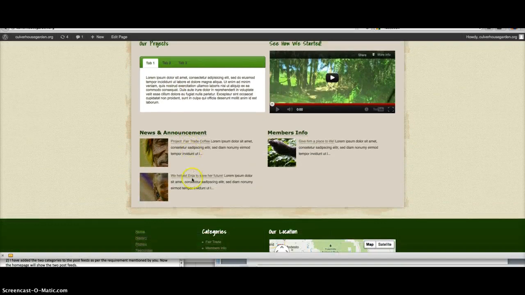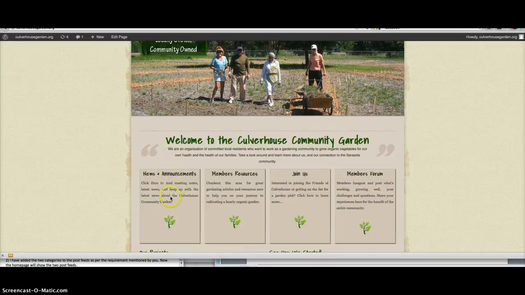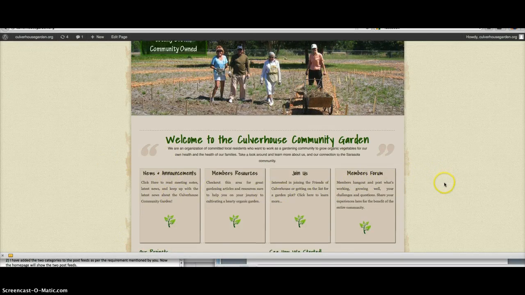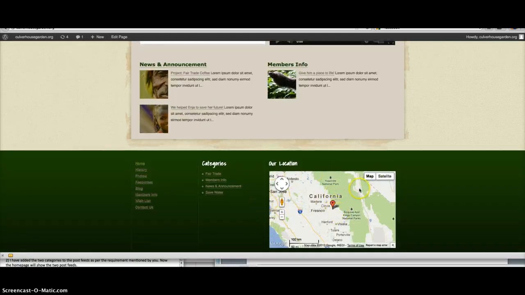News and announcements, I kind of have that here. I just didn't know if I really wanted to make it like a blog style thing. What I was thinking is where our projects is now, we would put the Facebook like box going down here, and then put the map under here, and I can give you some written directions.